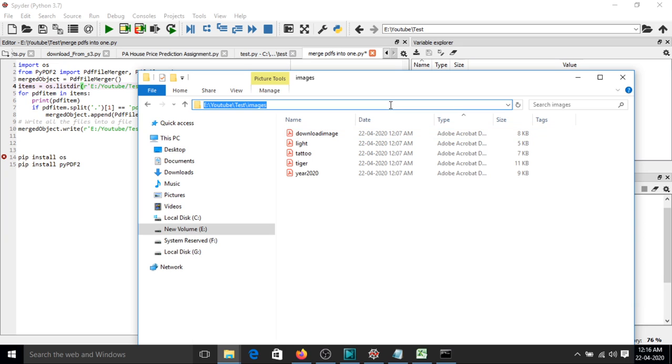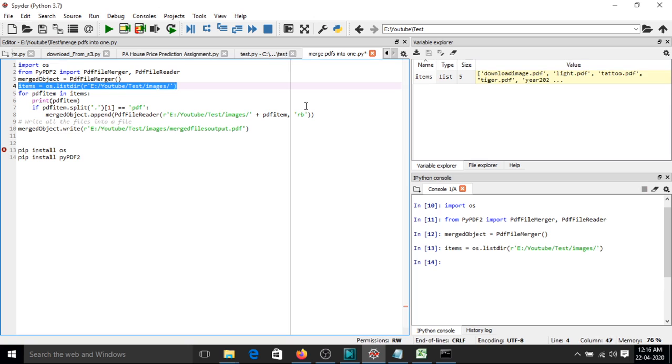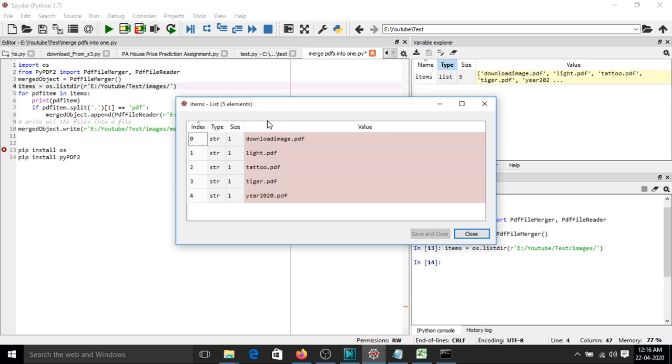So I'm just copying this path and we'll paste it here, but one catch is the path comes with the forward slashes, so you have to convert it into backslashes. That's the catch, and at the end you have to pass one more slash. That's all. And next, let me run this and it will give the items which are there in the directory. So we have a list by name of items.